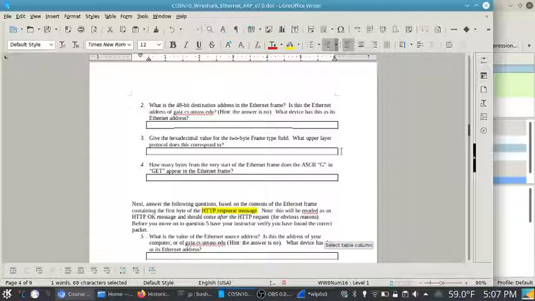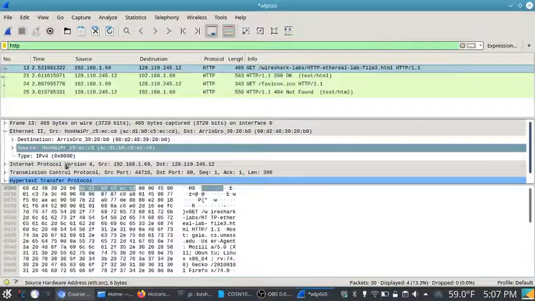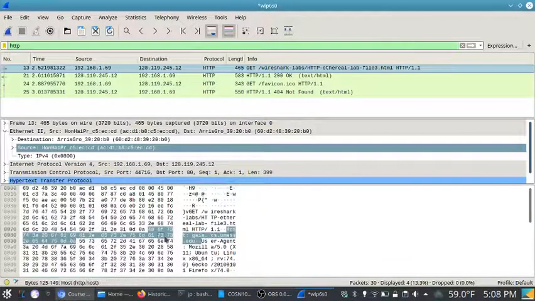Now, what's the hexadecimal value for the 2-byte frame type field? Okay, we see it right here, and we know what it corresponds to. Okay, so there's the answer to that.